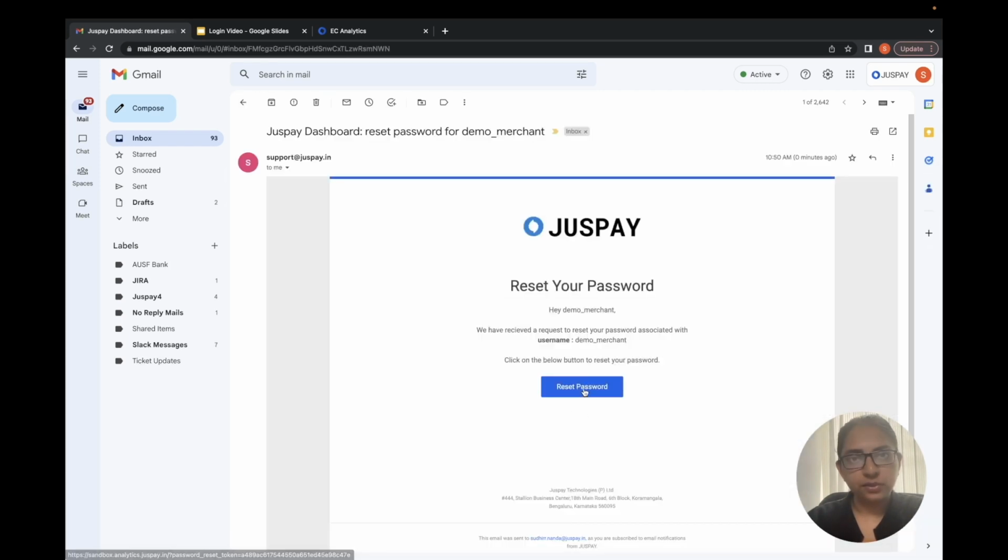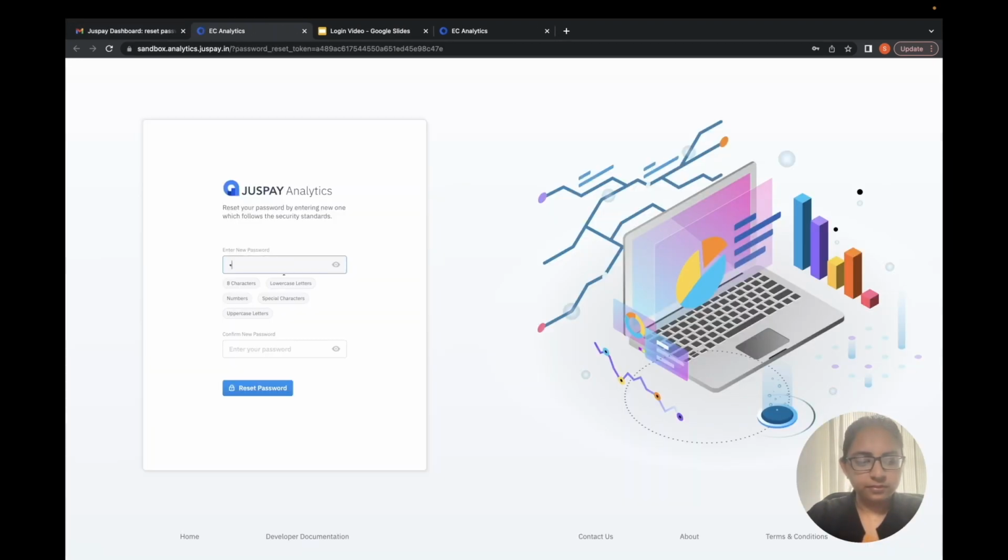Click on reset password button to set your password. Make sure that you have fulfilled all the conditions that are listed down here. Confirm your password by re-entering it and click on reset password. The password has been sent.